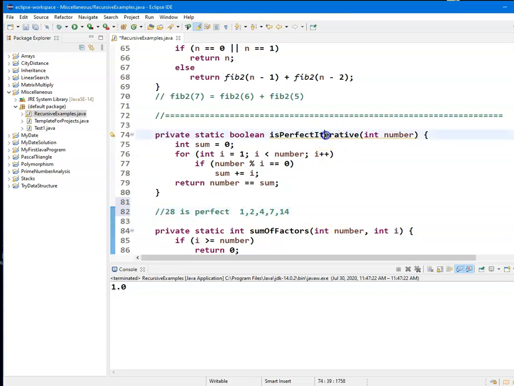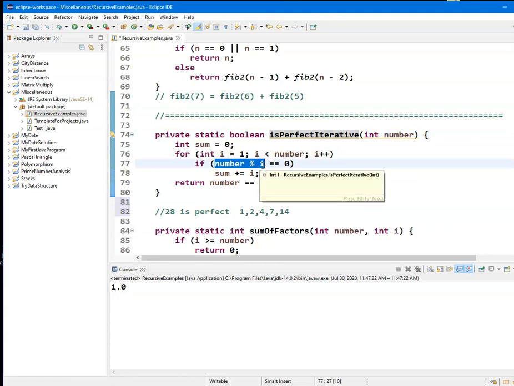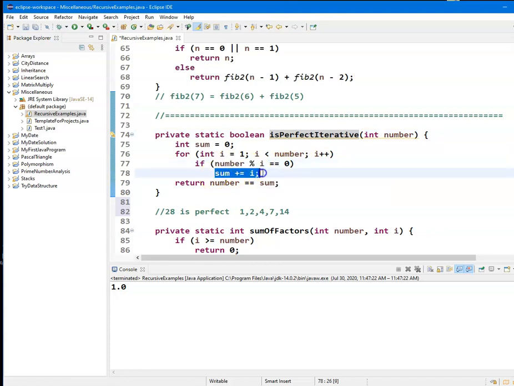I offer you an iterative solution to this. I start off with my factors, starting off with 1. Don't include the number. I plus plus. If I divides into number evenly, then sum it up. And then once I have that sum, if you could say that this number is equal to that sum, that's going to return true. How do we do this recursively?